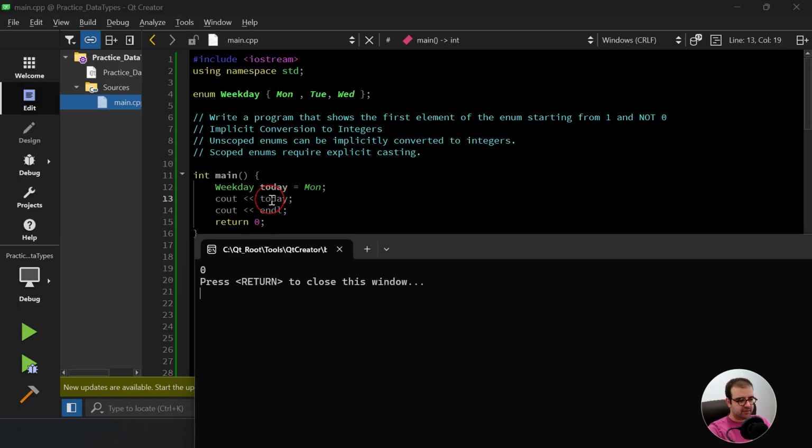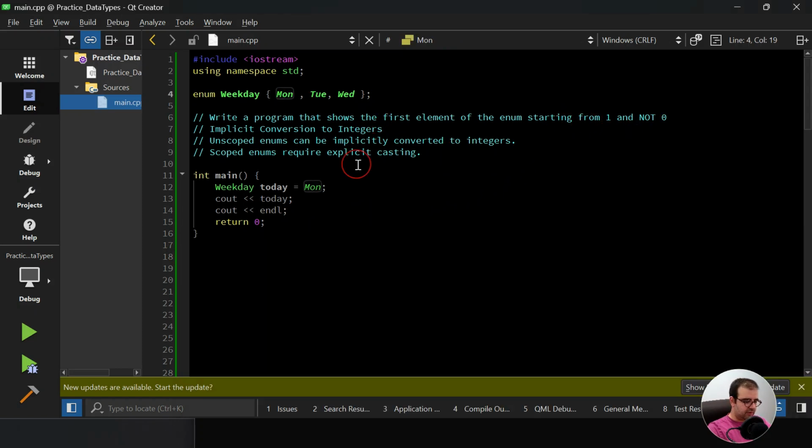When I print out today, we are having the value 0. So the first element is having the value 0. But we would like to have it starting from 1 and not from 0. In order to do that, we simply need to mention this when we are having the first element. So the first element equals 1. So this way, we are telling C++, okay, I know that you start from 0 all the time, but this time, let's start from 1.